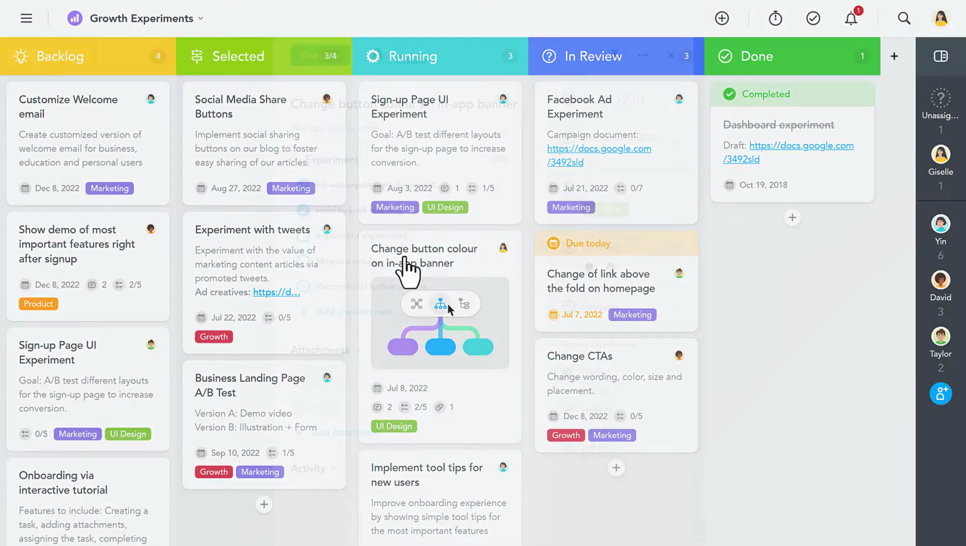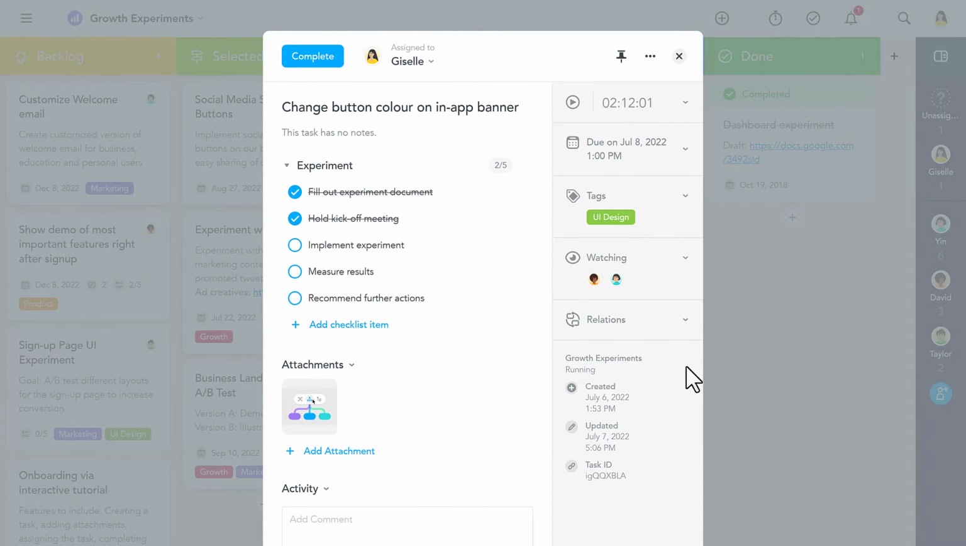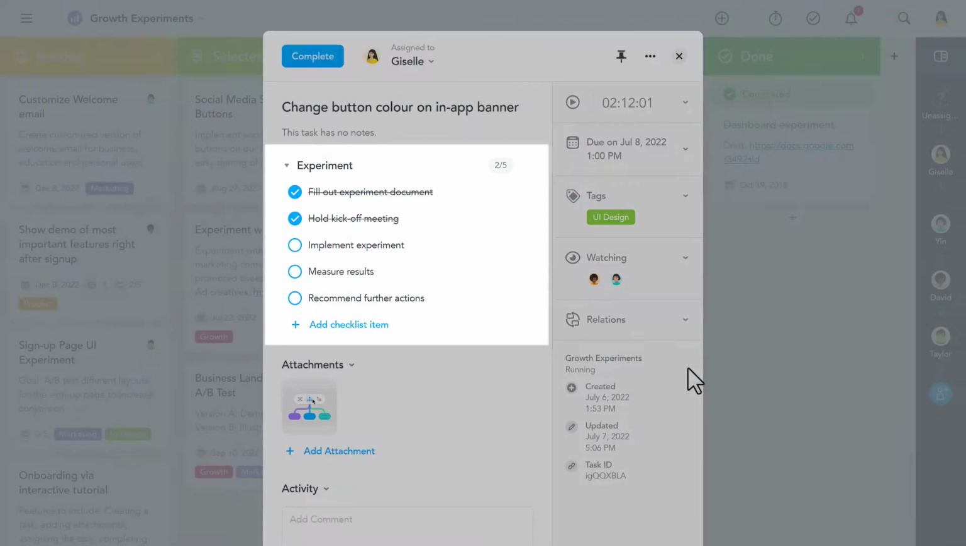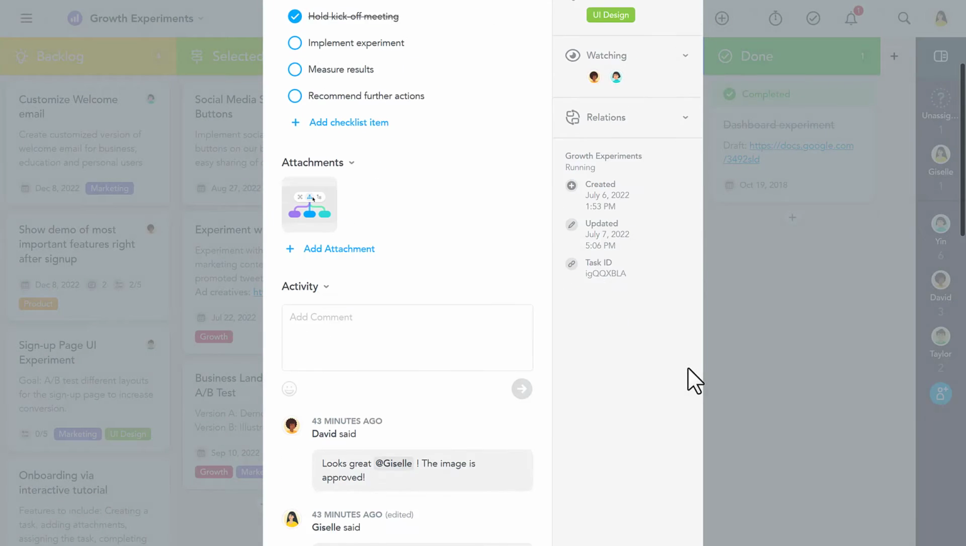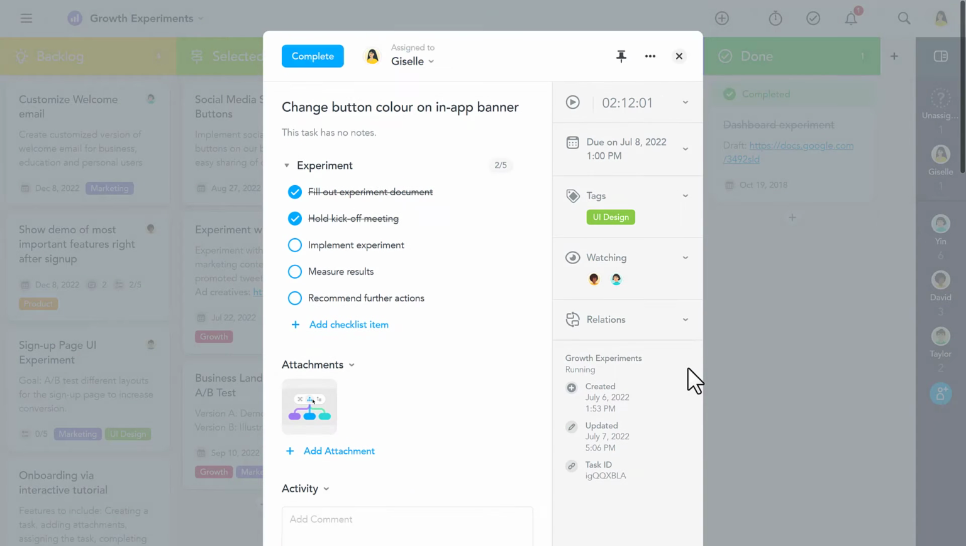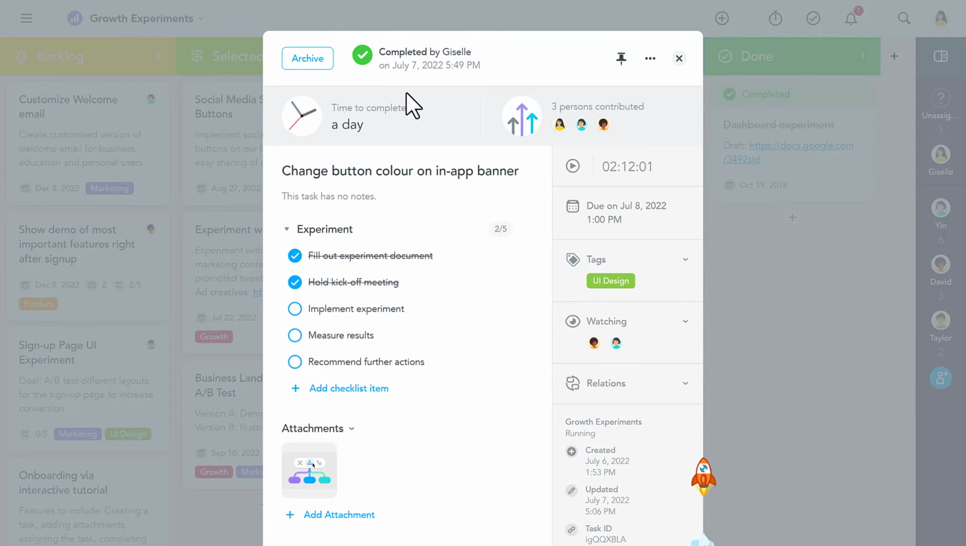Each task offers space for plenty of information, such as a description, a due date, a checklist, file attachments, and of course, comments, so you can communicate with your coworkers. There's no limit to the number of tasks you can create, complete, and archive in a project, so you can work in your 3 projects indefinitely.